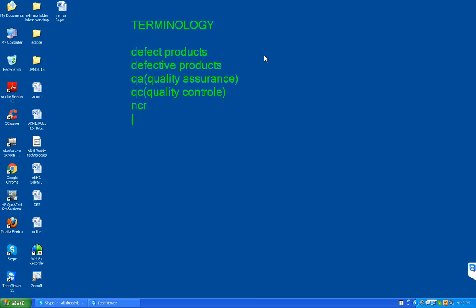Next, inspection. Inspection is a process of sudden checking conducted on the roles or departments without any prior intimation. Without giving any prior intimation, they will come and do a sudden check. That is called inspection.